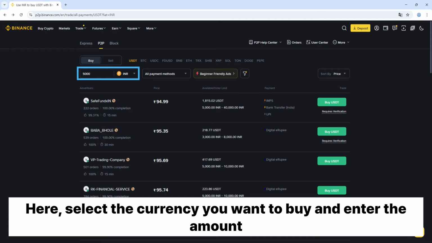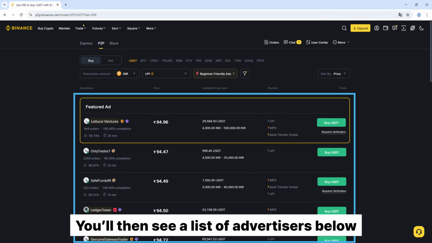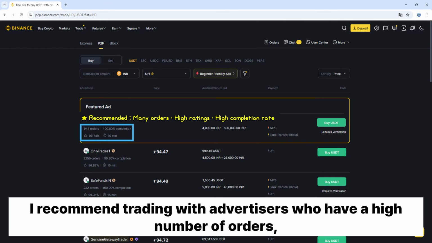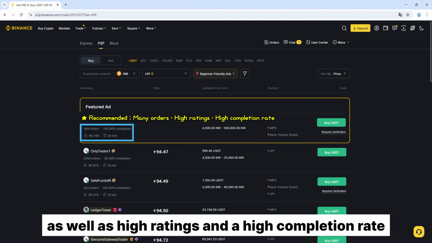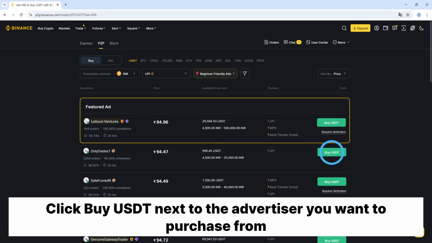Here, select the currency you want to buy and enter the amount. Then choose the payment method. You'll then see a list of advertisers below. I recommend trading with advertisers who have a high number of orders, as well as high ratings and a high completion rate. Click Buy USDT next to the advertiser you want to purchase from.